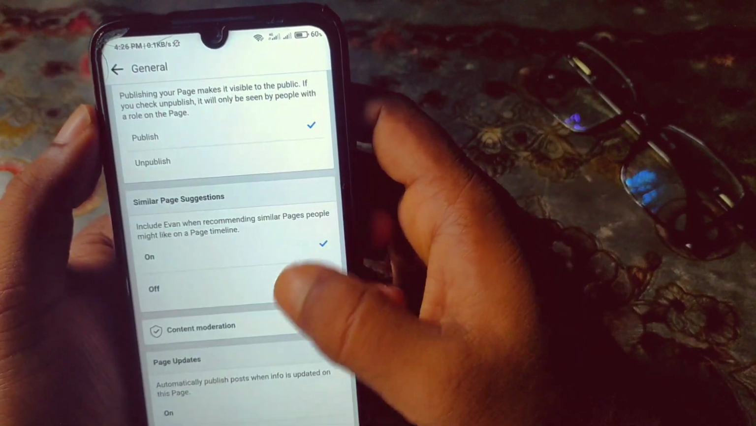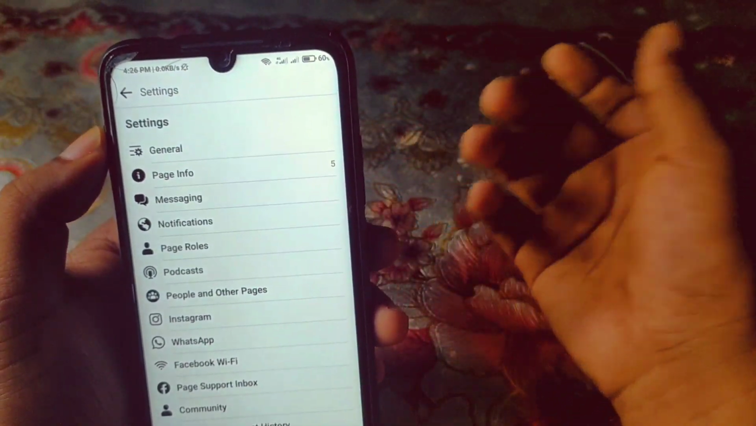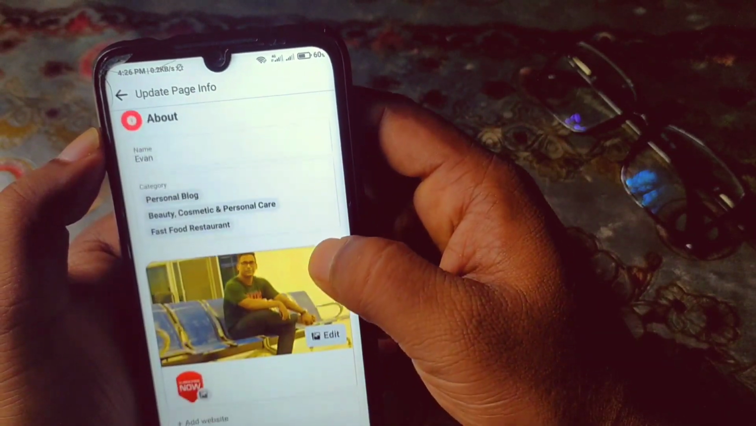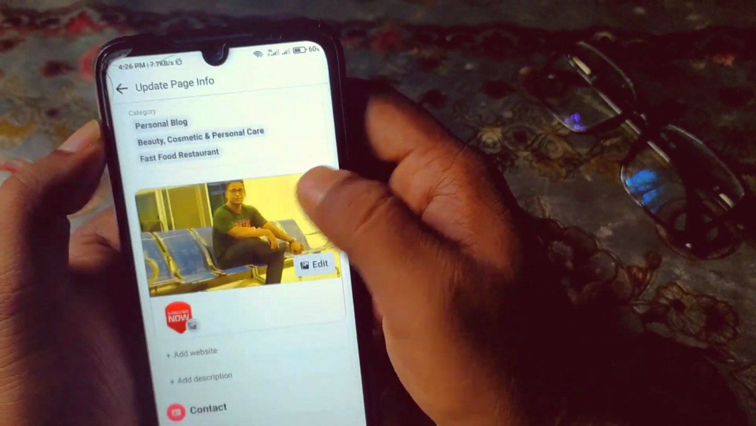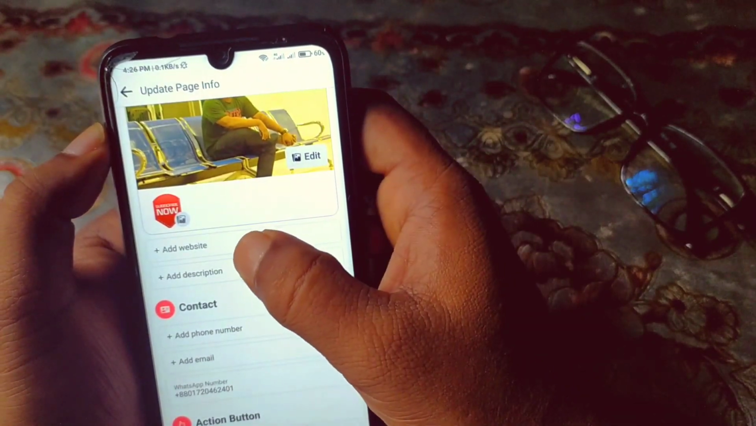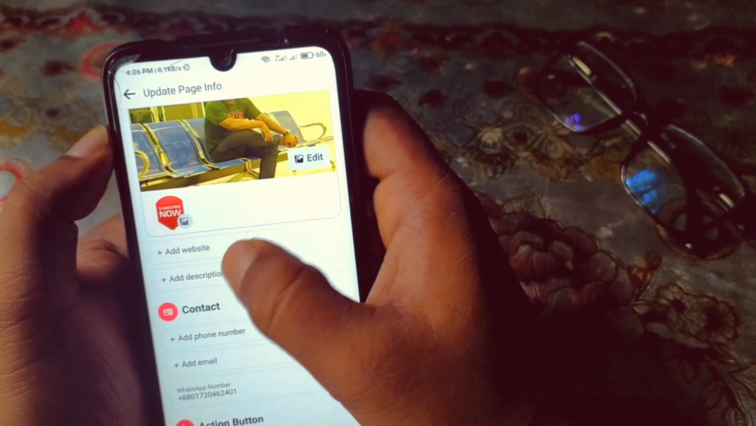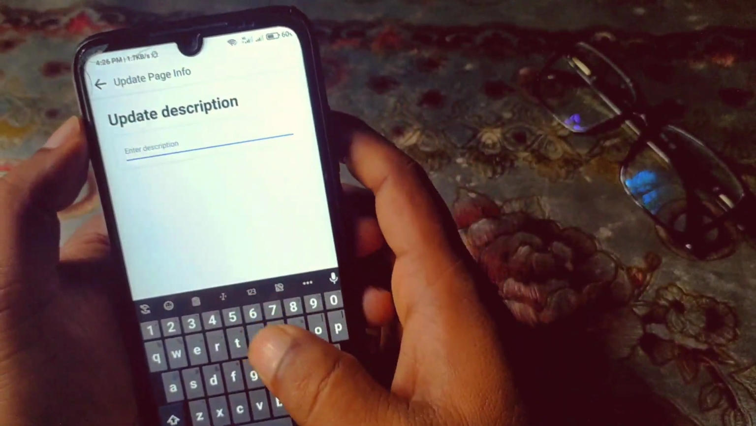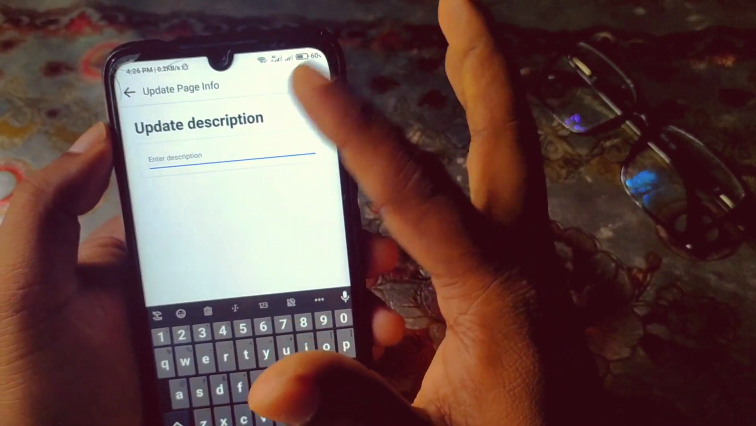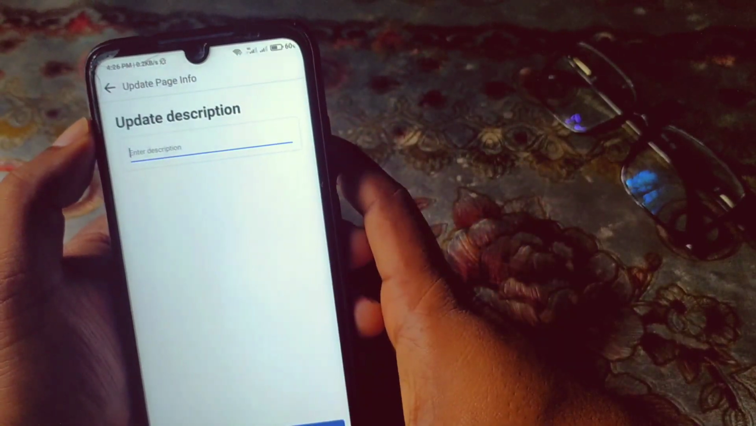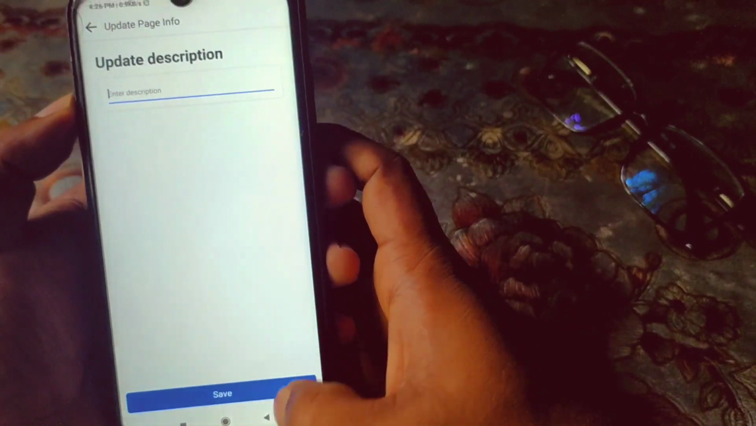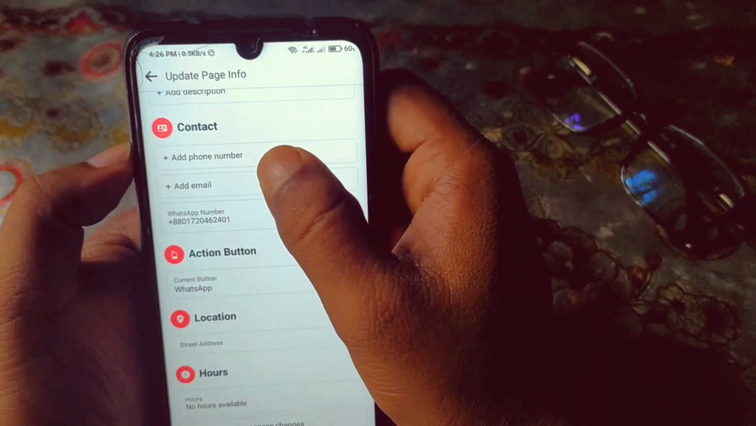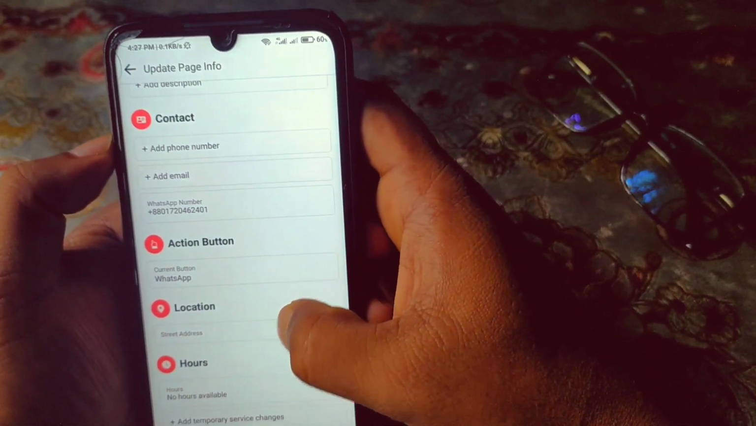Okay, so after doing all this, just get back from here and now click on the page info, and you can see in here your page name, your category, your picture and website, and one more thing, add a description. Okay, so you can add a description, I mean what is your page about. Okay, so right now I don't do it, just you can add your description. Okay, and then click on the save option from here, and after doing that, you can also add your phone number from here, but right now I don't do it.